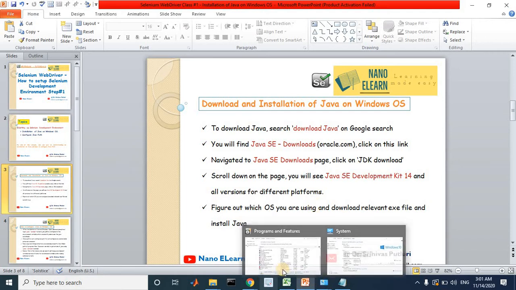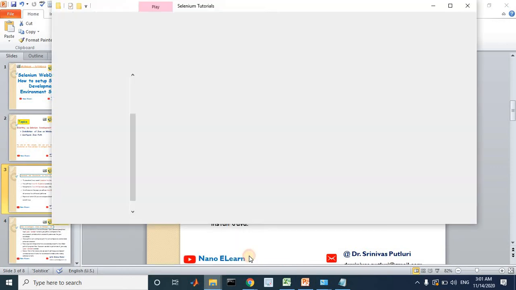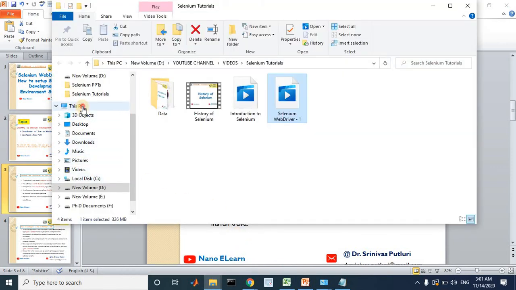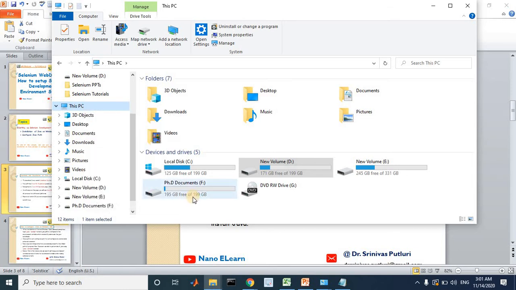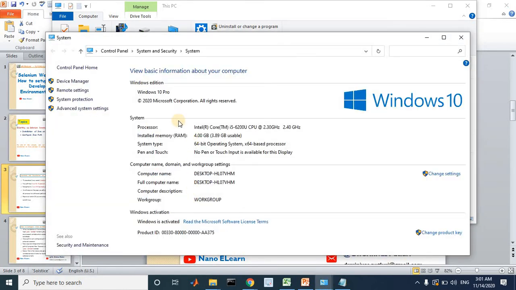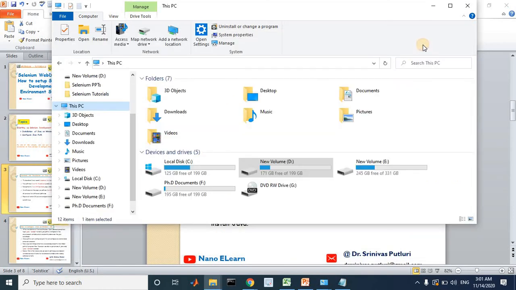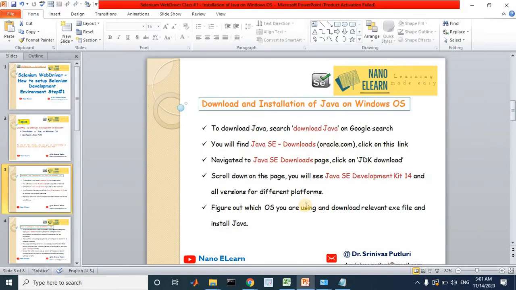For this, you need to select PC and go to the properties. Here you can see the operating system edition, that is Windows 10 Pro in my machine. You can also see the system type here, that is 64-bit type operating system with x64 based processor. So as I just explained, let's follow these steps.